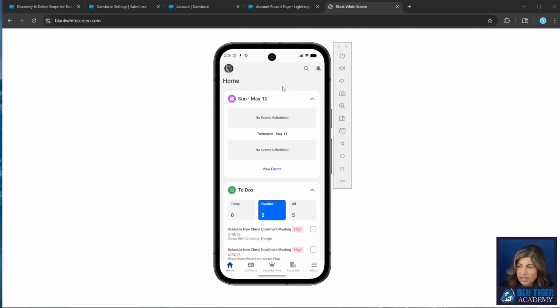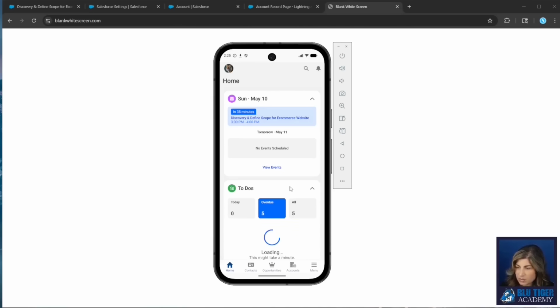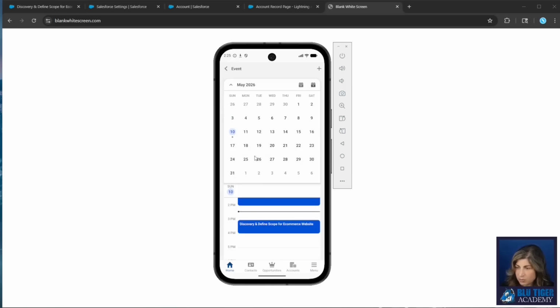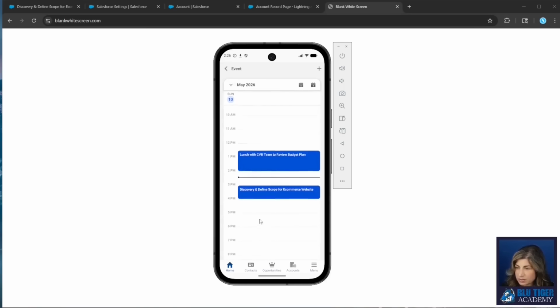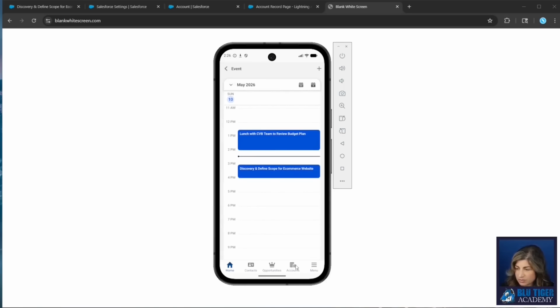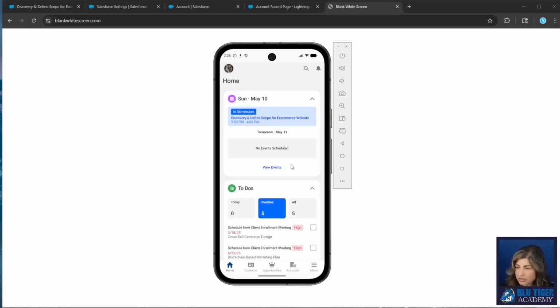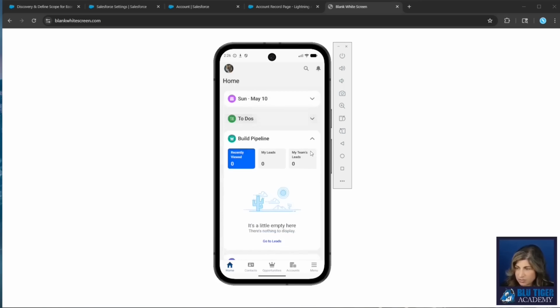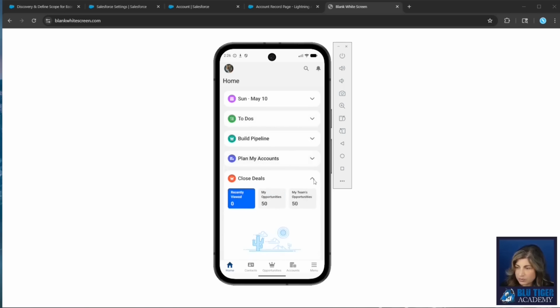I just went ahead and added some events into Salesforce so that you can see what this looks like. So we can see that we have a meeting coming up in 35 minutes. And if we were to view our events, we can see our calendar down here. And then you can collapse your view right here so that you can see your entire calendar. So there's nice features on here. The homepage also allows you to collapse these sections too. So if you wanted to leave your page like this and then open them as needed, this is a really nice view as well.